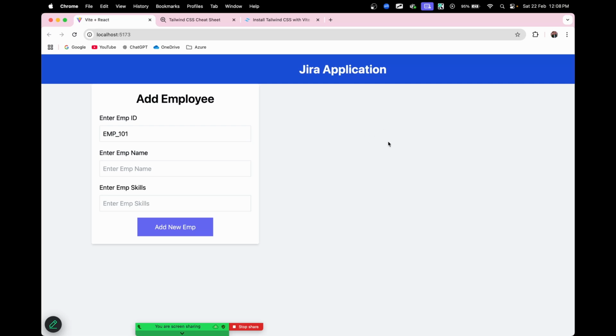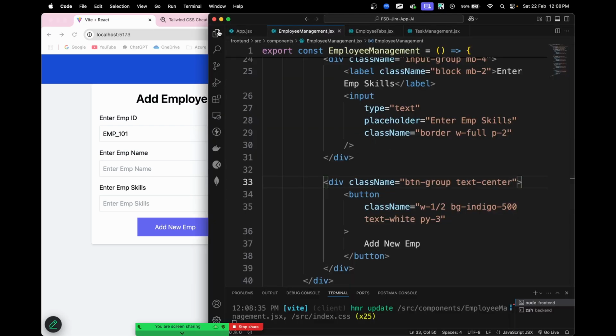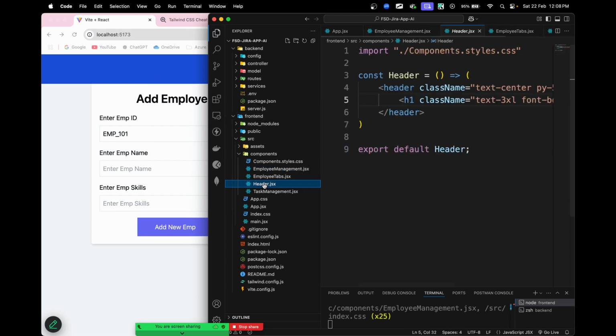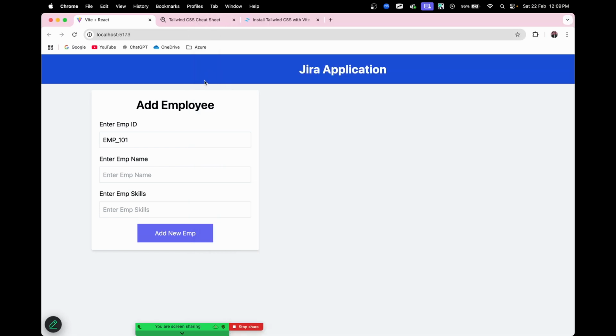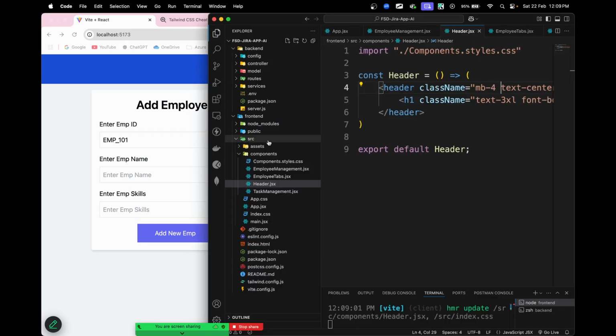Similarly, I need another form, and one thing I want to give my header is the margin bottom. So just give MB4, so there will be a space between the header and this box. That's it. We are done.